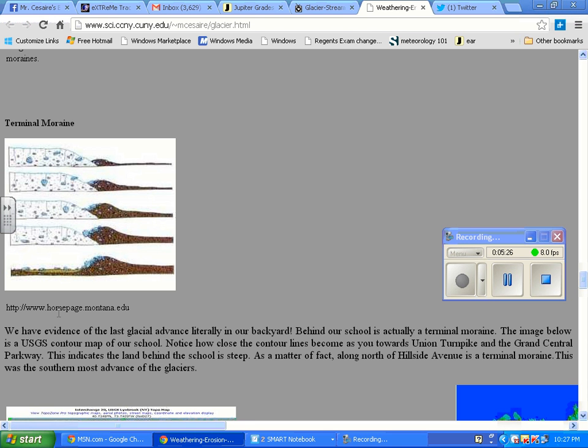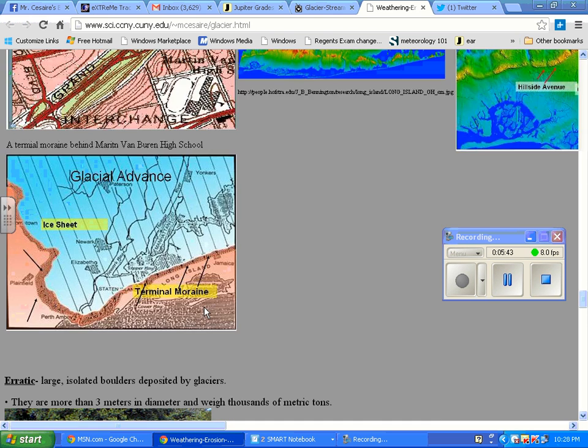Now, the terminal moraine is the furthest extent of the glacier's advance. And what it does, it pretty much bulldozes the land or the sediment in front of it. And what you get essentially is a hill. Okay, you have this hill structure. So it marks the terminal moraine, it marks the southernmost advance of a glacier.